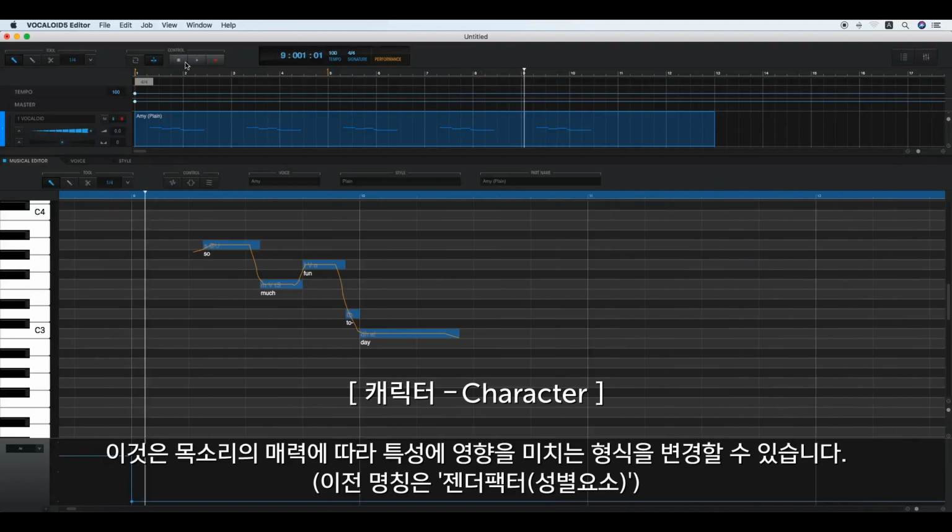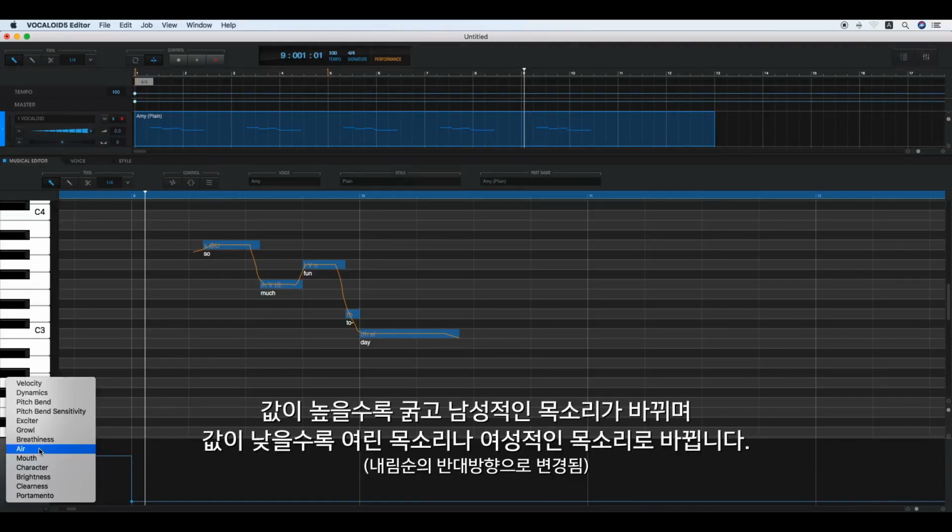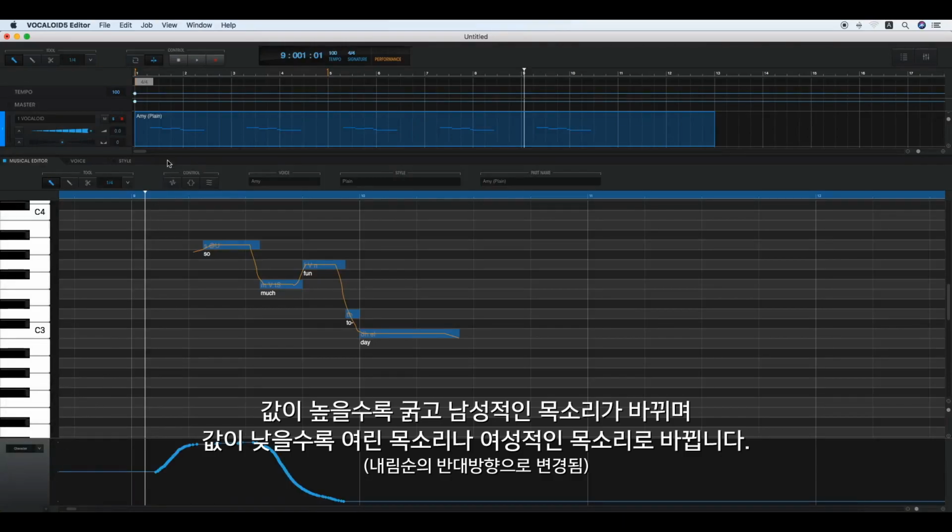Character. This is used to change the formant, which affects the character of the voice quality. A larger value produces a more male-like voice, and a smaller value produces a more female-like voice.